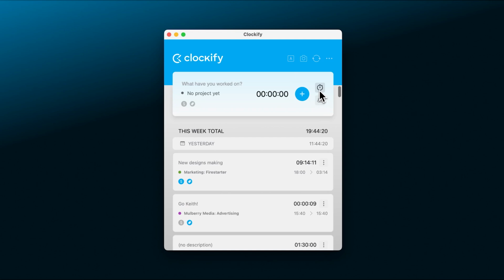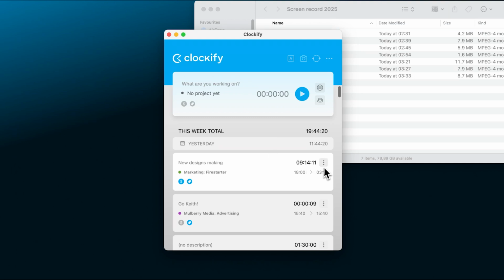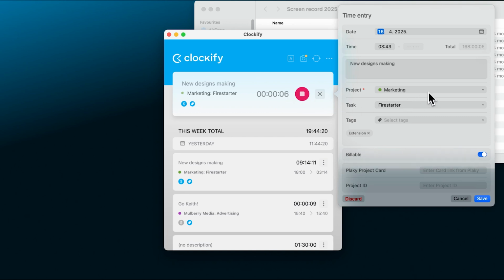Manual mode works in the same way. Switch to the manual mode by clicking on this list icon here. You'll notice the blue button has changed to a plus sign. Click on it and then you can manually add all the time entry details. You can also restart the timer on previously logged activities by clicking on the play button next to the entry duration. The timer will then start ticking with the same information, which you can further change if needed.